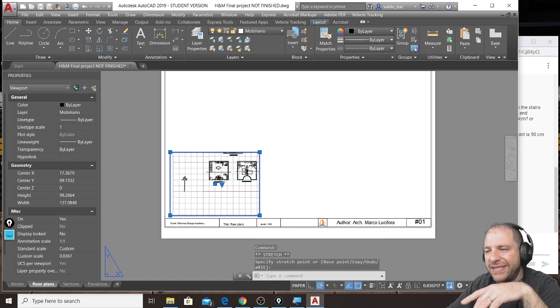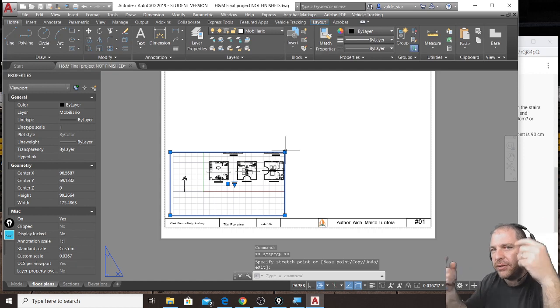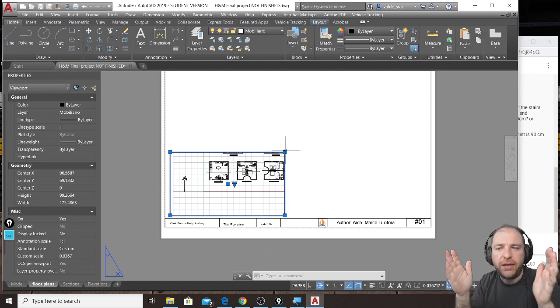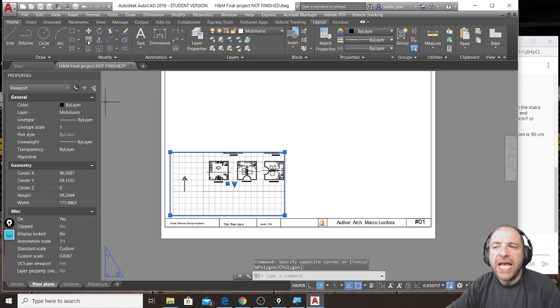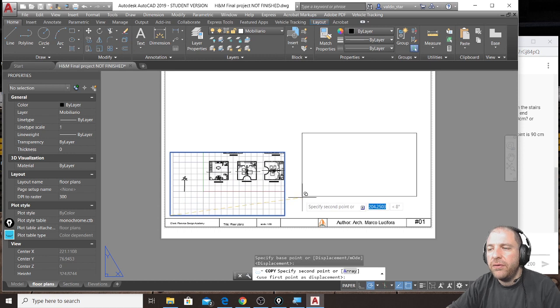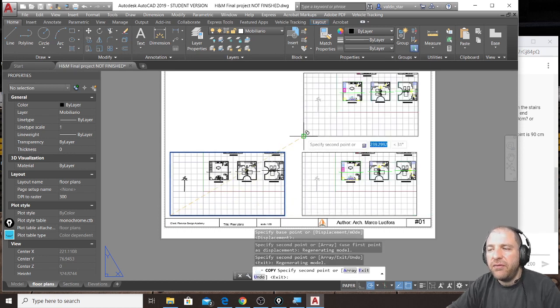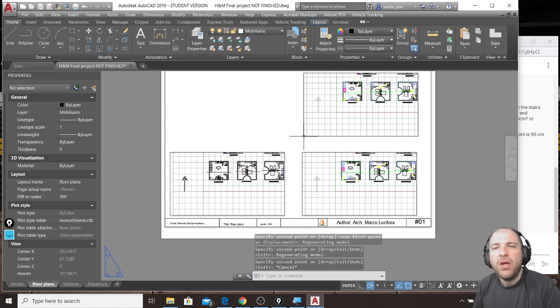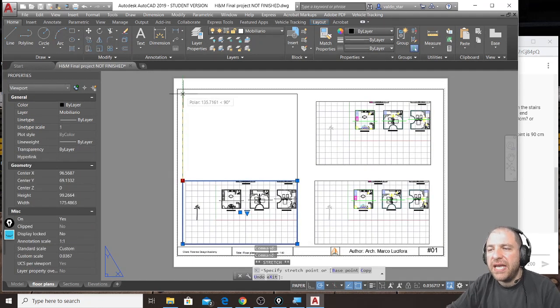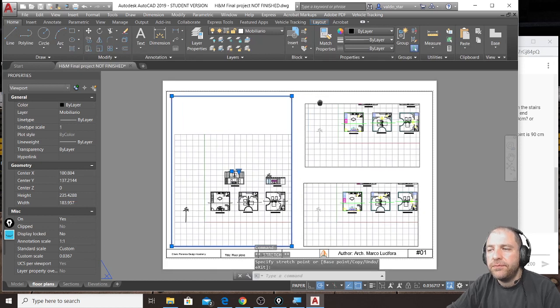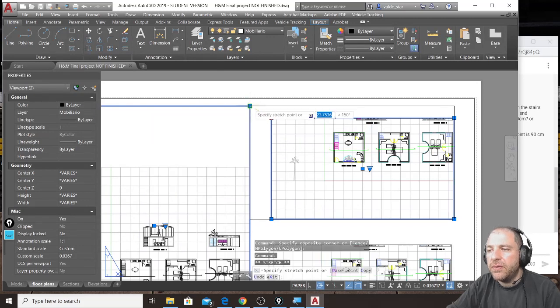But if we resize the viewport, we are not scaling the drawing inside. We are just cropping the window that is opened to our model space. We are just cropping it. But also, as well as cropping it, we can select the viewport and copy it to have as many viewports as we need. Why this? Simply because in this way, if we want, we can have, let's say, a viewport like this in here. We can have another viewport in here.